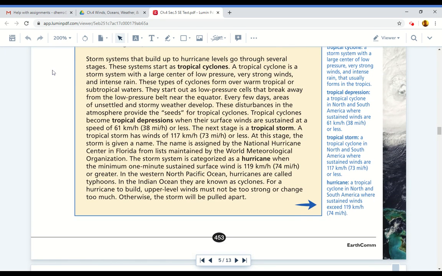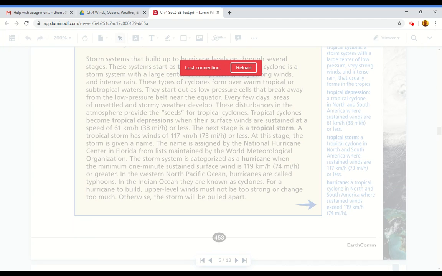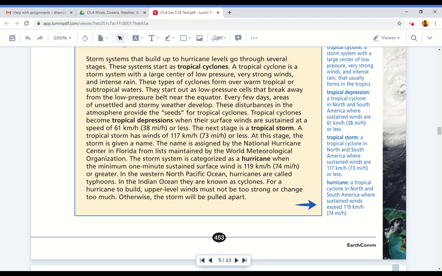Storm systems that build up to hurricane levels go through several stages. These systems start as tropical cyclones. A tropical cyclone is a storm system with a large center of low pressure, very strong winds, and intense rain. These types of cyclones form over warm tropical or subtropical waters. They start out as low-pressure cells that break away from the low-pressure belt near the equator.